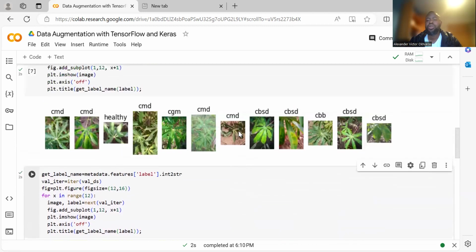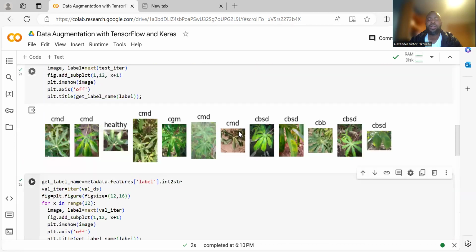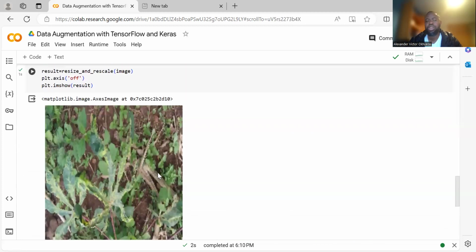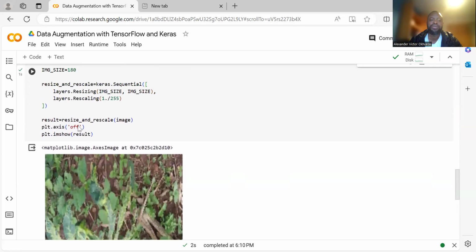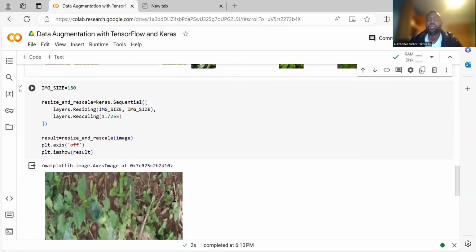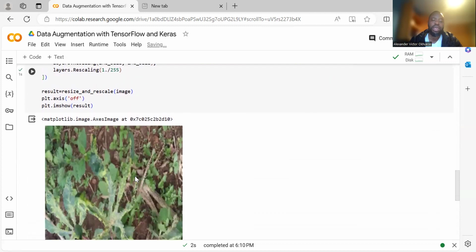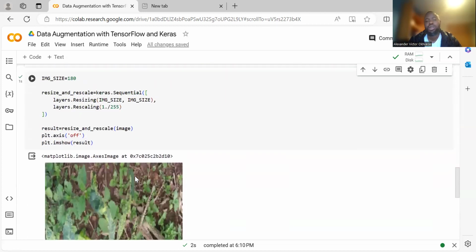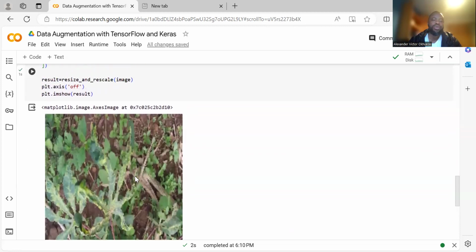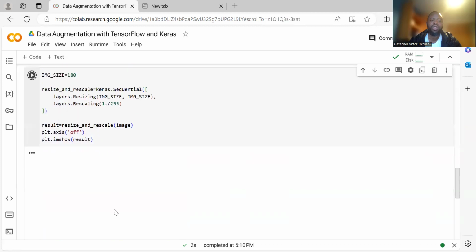And if I was iterating either of the ones for the test data and train data set, we'll have a different image. But the point we're trying to make here is that the last image we're looking at has been resized and rescaled to 180 by 180. It has been scaled from 0 to 1, from 0 to 255, which is why you can see the image looks a bit different.